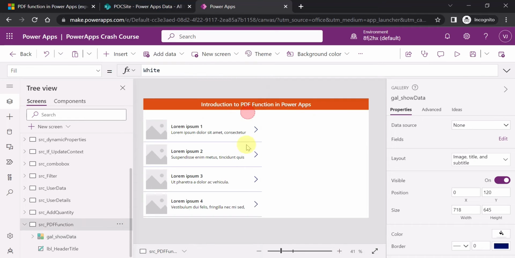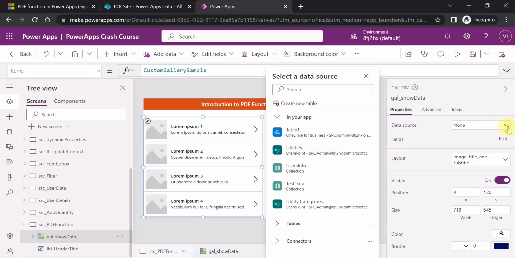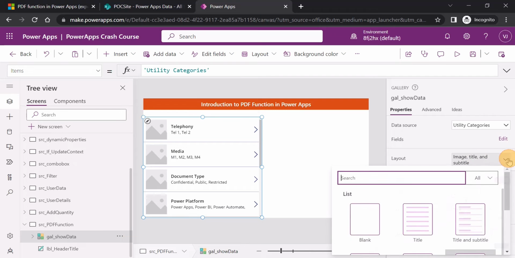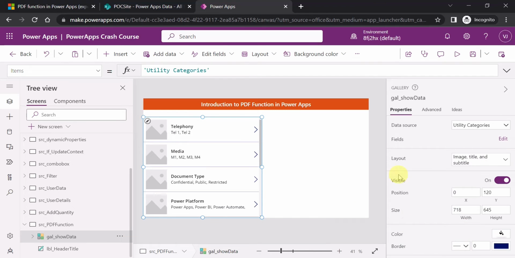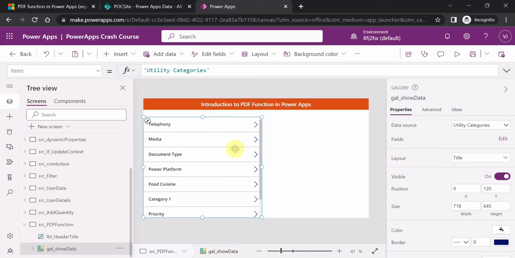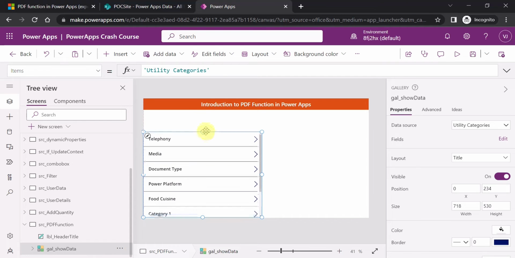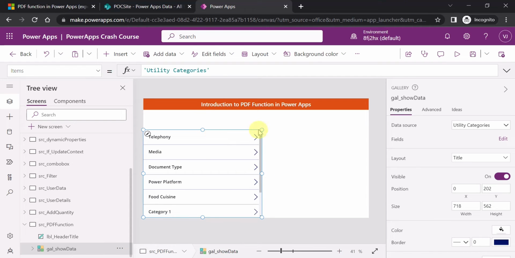Now what should be the data source? You already know, utility categories will be the data source. And for the layout, I am selecting just the title. Okay, fine. So this is the vertical gallery which I've added. Let me move this a little bit lower so that a scroll bar comes. I want the scroll bar to come on the vertical gallery.